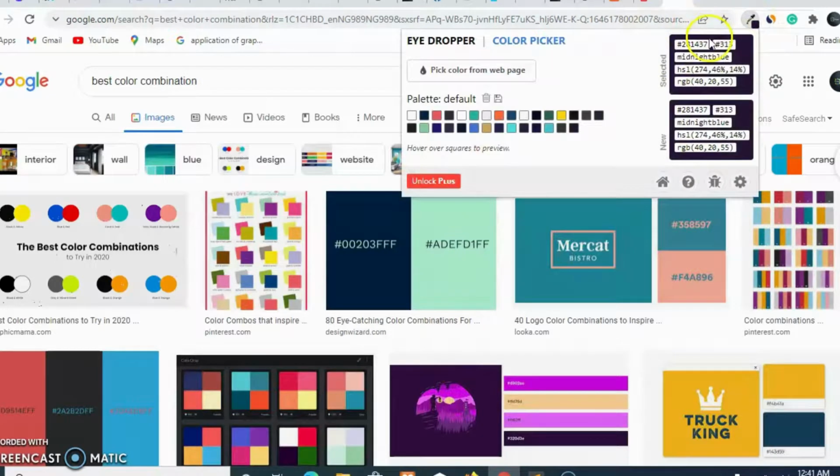I'll copy the color code here. The color code is this. Copy the color code. Then I'll come to my dashboard here and change my color code.